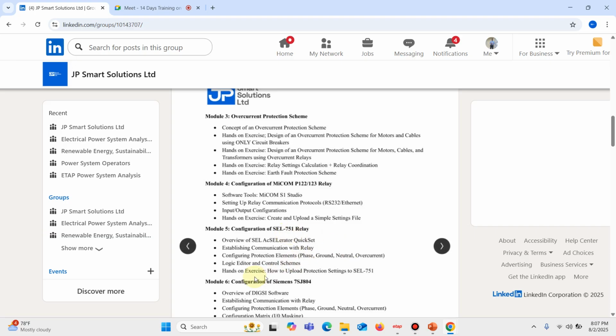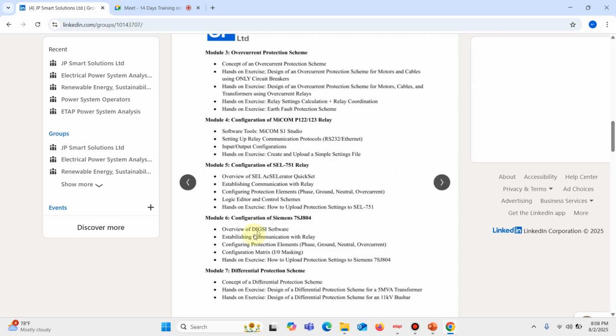And similarly, we have the configuration of the Siemens 7SJ804 relay, and we consider an overview of DIGSI software, which we'll be using for programming the relay. So, establishing communication with the relay, configuring protection elements for phase, ground, neutral, and overcurrent, configuration matrix, input output masking, and then a hands-on exercise. That is how to upload protection settings to this Siemens 7SJ804 relay.